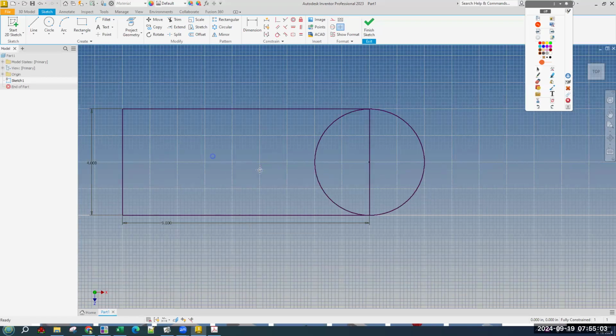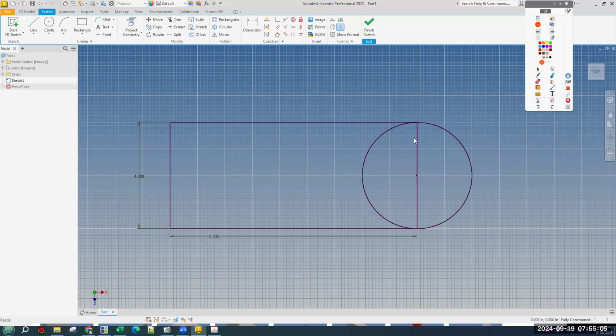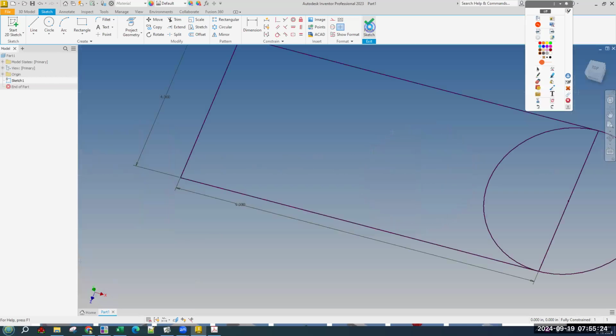Okay. You'll notice when we put the circle in that it is already fully constrained. It's already the color that it's supposed to be, and that's because we snapped it to the center, so its location is locked in, and we snapped it to the corner, so its size is locked in. There is only size and location. Okay, so this is our footprint. We're going to finish sketch.